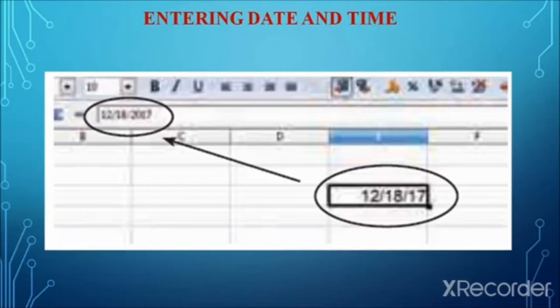In case the system follows the Indian format, even though you type the date in the American standard, it will never accept. So only based on the system date format, it accepts the date whatever you enter. For example, if the system has an American date format, that is 18th December 2017, the format will be 12/18/17. So this is the format of the American standard.